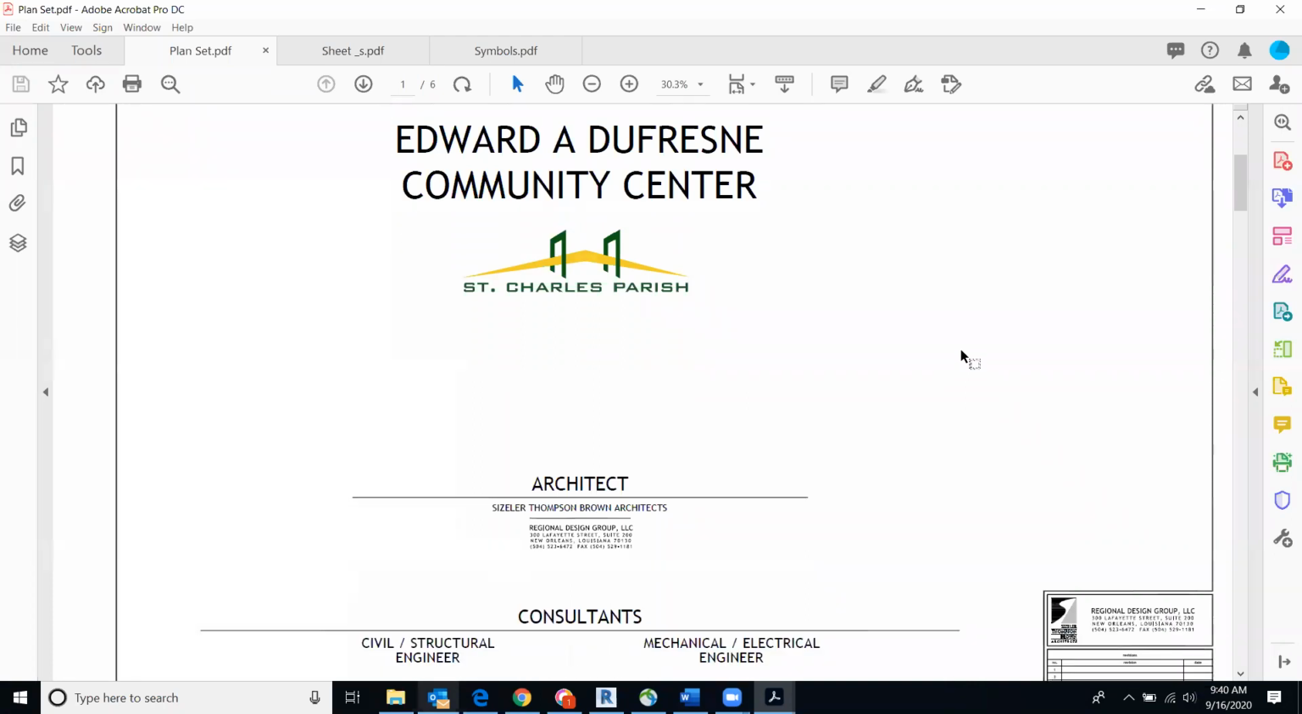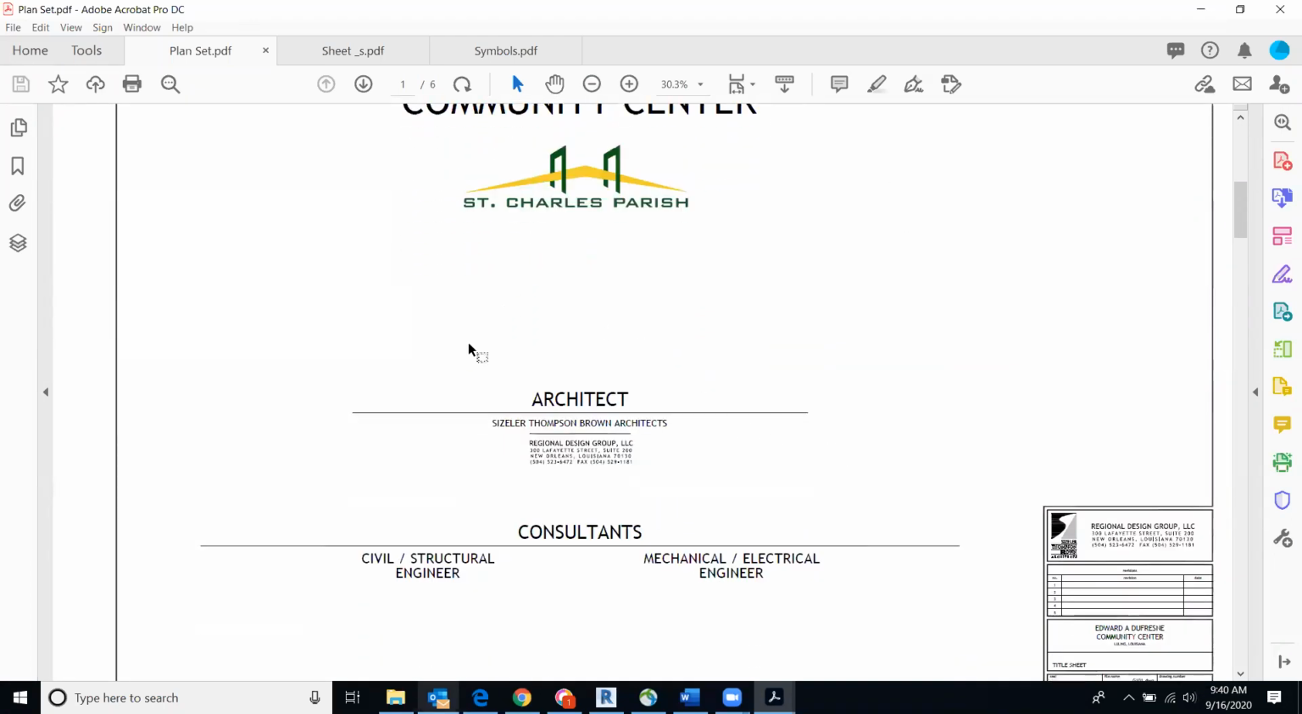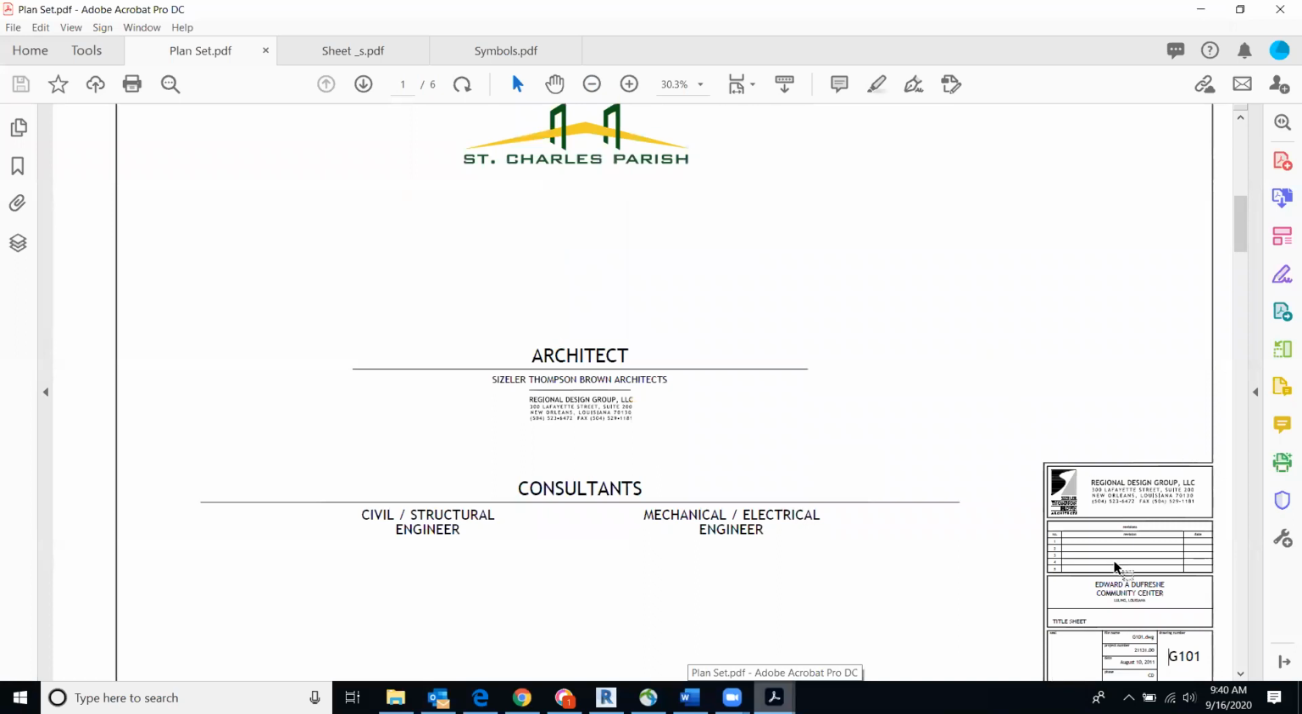So this is obviously just the title page, name of the project, has the name of the architect and the consultants that were used on it. On this title page, you'll notice that it's also got the title block, and a lot of this information is referenced back and forth. A lot of it's redundant, but it's used so we can keep everything organized. You'll notice that they have the page numbering information down here. We'll learn how to do that.